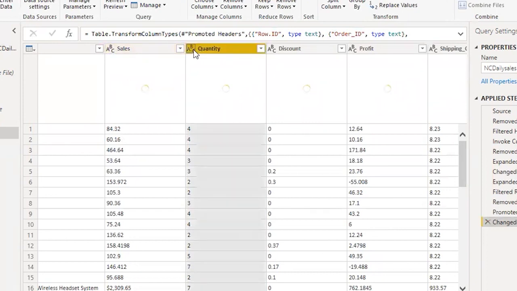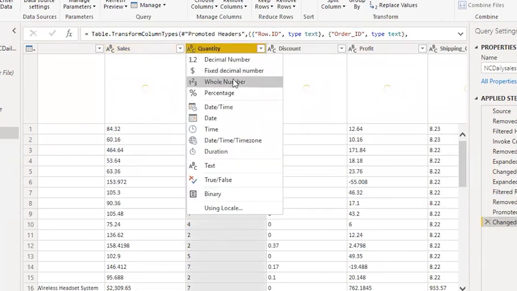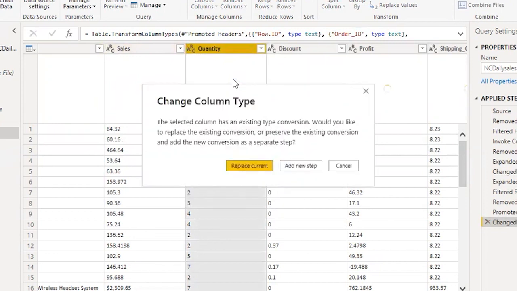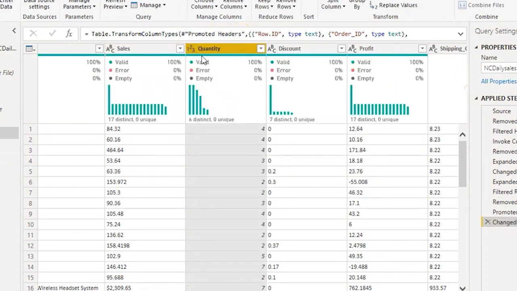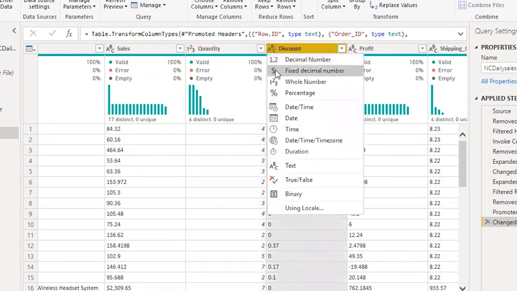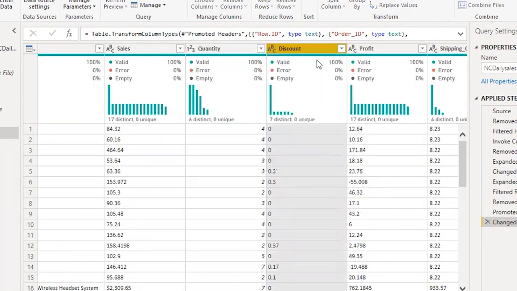Next to this, I just click on the ABC, and here I'm going to click on the whole number. Okay, and it is going to replace the current one. This is a quantitative column, right? So 1, 2, 3. It got converted as a whole number, integer data type. Similarly, discount is not an integer, but it is a decimal number. I'm going to click on decimal number. It got converted successfully without having any issues.